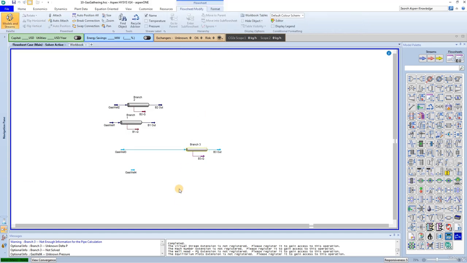You can see that branch 3 is not yet able to calculate at this point. Considering the known parameters, the piping geometry and fluid flow rate are known. However, both the inlet and outlet pressures are unknown. One of these pressures needs to be fixed before the pipe segment will calculate.